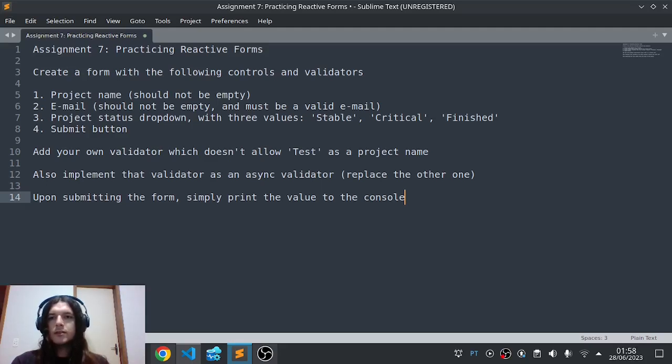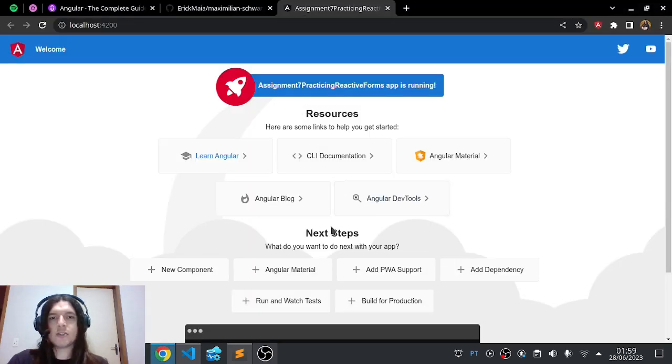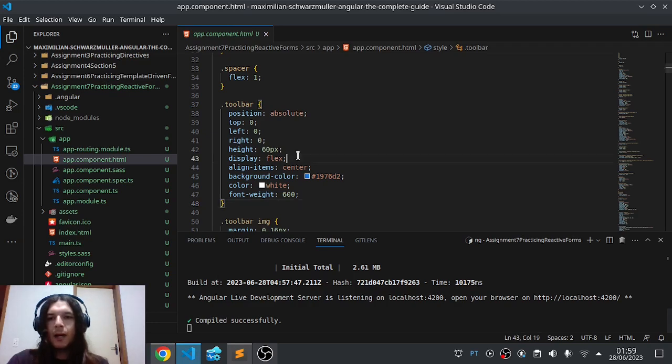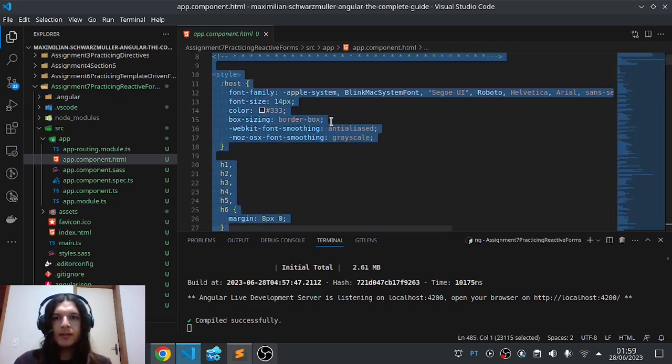Hello, this is my solution to assignment 7 from Maximilian Schwarzmüller's course Angular the Complete Guide. This one is about reactive forms, and before diving into any detail about this assignment, I'd like to show you this brand new created project. I just created it with ng new, as you can see here, and I'm going to show my first steps before starting the solution for the assignment.